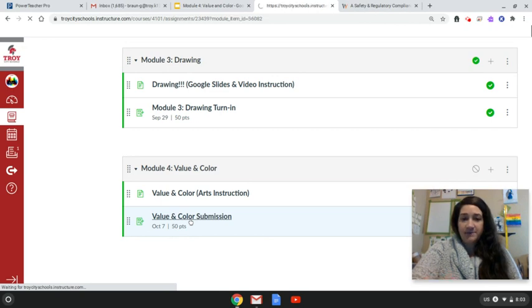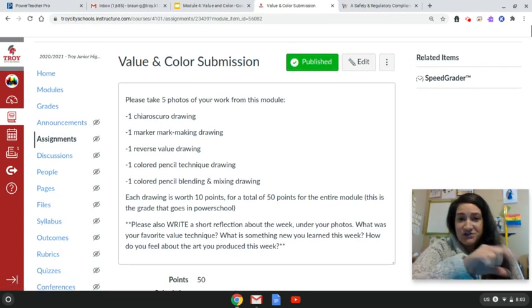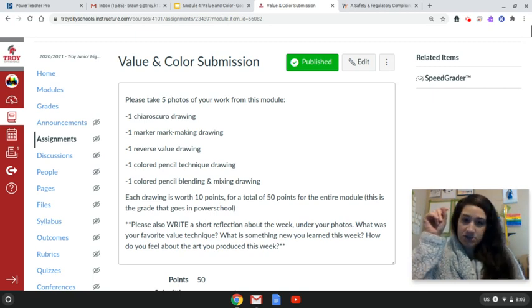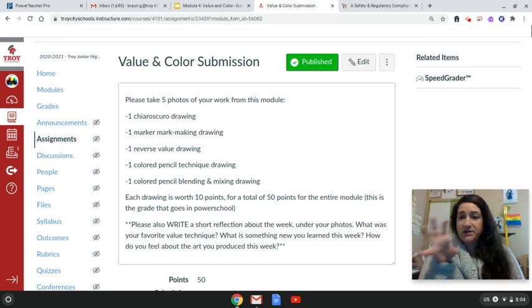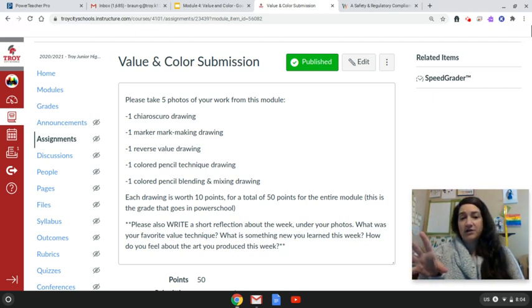So when you click on that, it has directions for you. It says, please take 5 photos of your work from this module. 1 chiaroscuro drawing, 1 mark making drawing, 1 reverse value drawing, 1 colored pencil technique drawing, 1 colored pencil blending and mixing drawing. Each of those drawings is worth 10 points for a total of, not 15, 50 points for the entire module. And that's what you guys are going to see in PowerSchool.